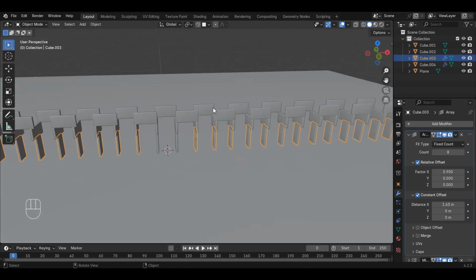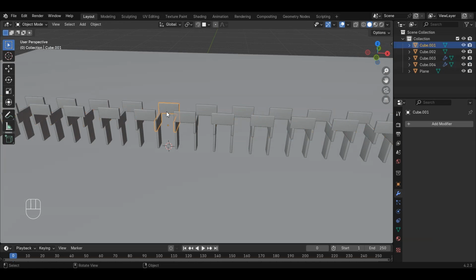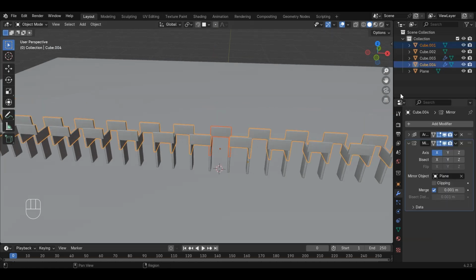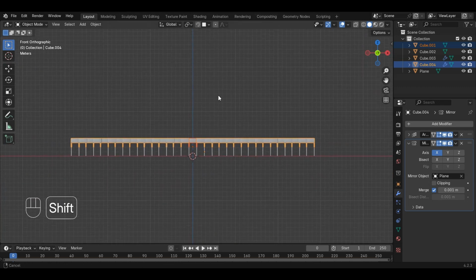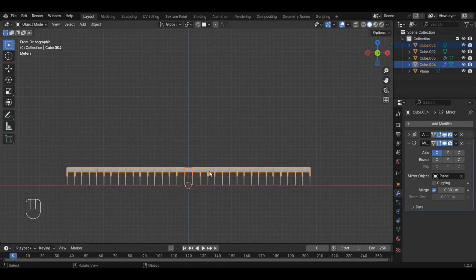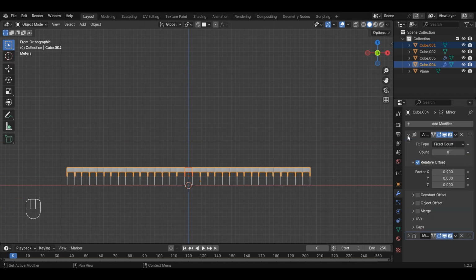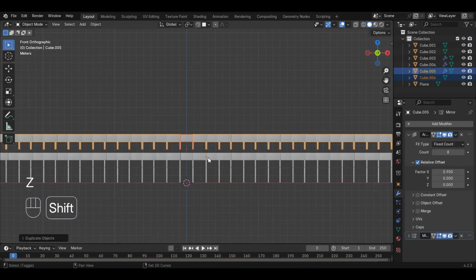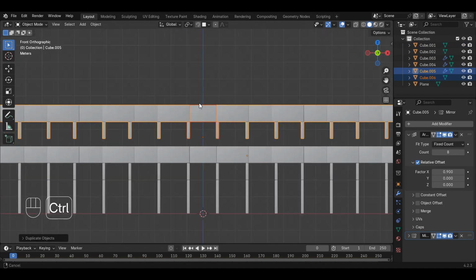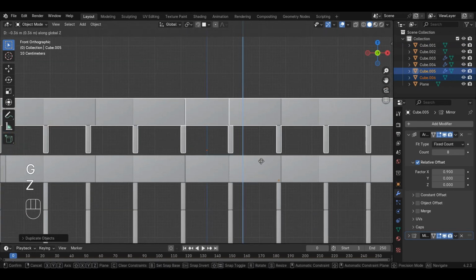Now that we have separated the bottom dominoes from the top dominoes and applied the Array and Mirror modifiers, we can simply keep duplicating and stacking domino runs on top of each other, while changing the number of dominoes on each level. Duplicate the top dominoes and place them on top, and change the count in the Array modifier to change the number of dominoes. This is what it will look like.